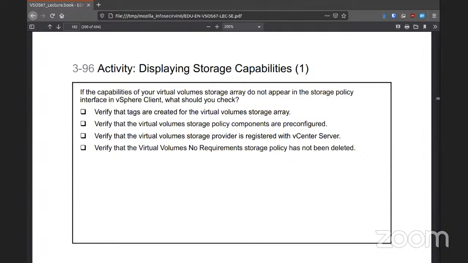Here's another quick question. If the capabilities of your virtual volume storage array do not appear in the policy, what should you check? And the answer is the third. Make sure that it's registered with vCenter, because that's where everything is looking.